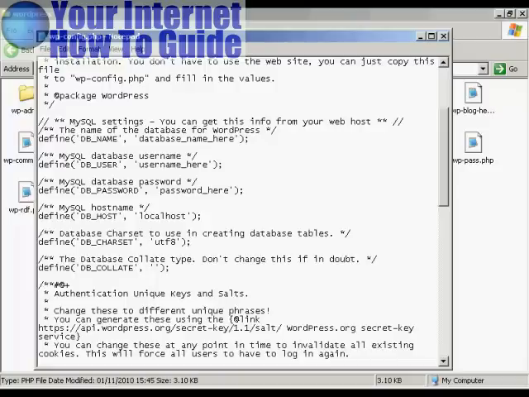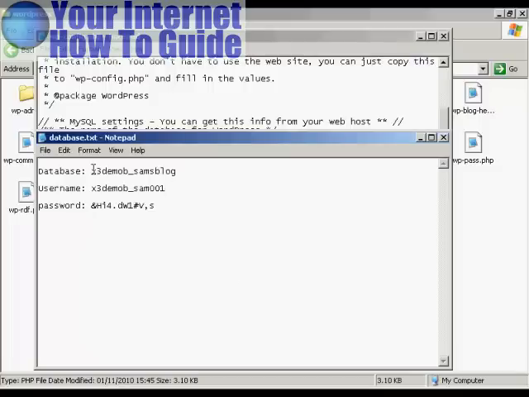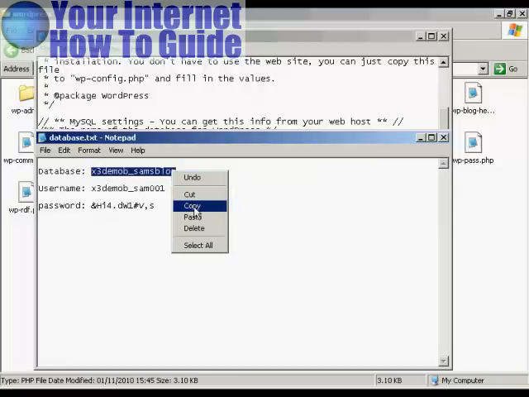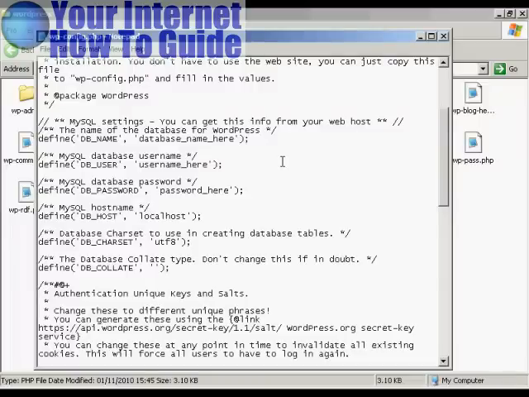So let's just copy and paste those in. We can have the database name there. Do right click and copy, and then I can just simply paste it in there. Keep it in between the quotes there. So that's one.